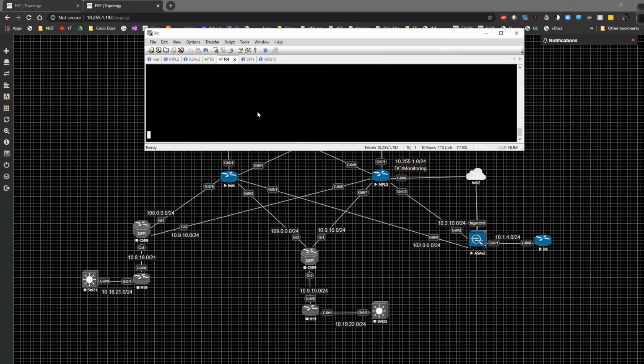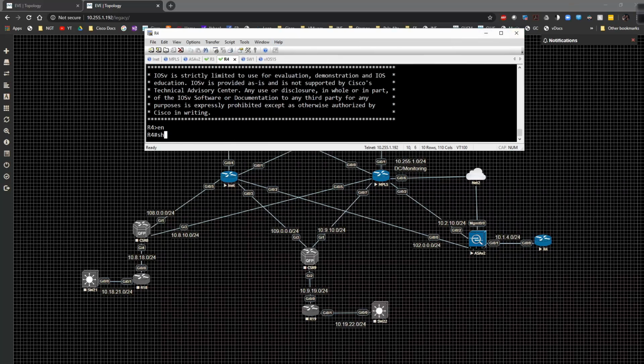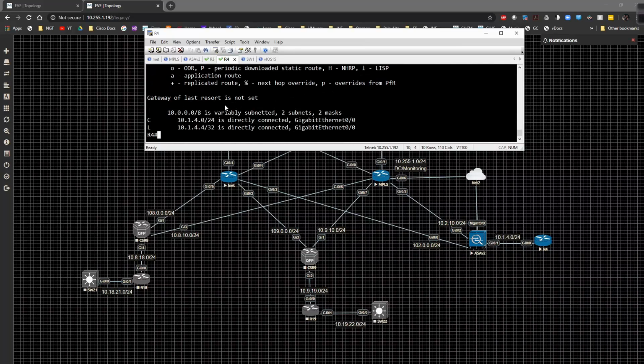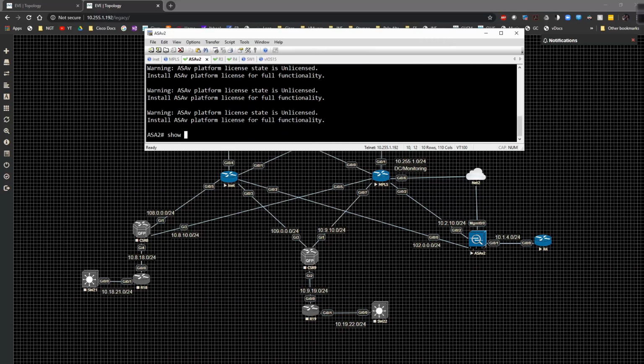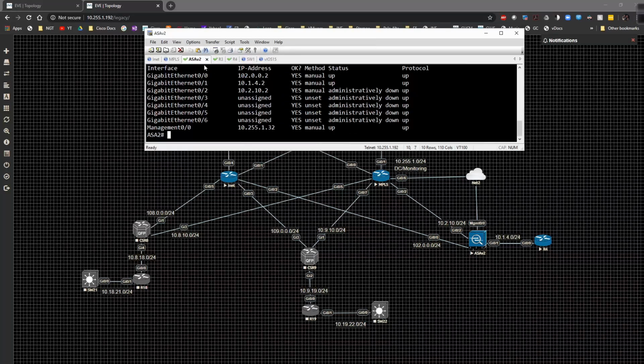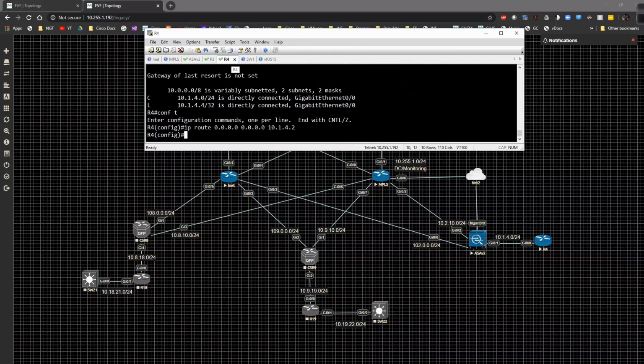So on router 4, I'm going to hit the enter key, and we're going to do a show ip route to validate that we don't have anything currently configured, which we don't. The gateway of last resort is currently not set. So we're going to go to global config, and the command that I'm going to use is ip route 0.0.0.0 0.0.0.0, and then I'm going to type in 10.1.4. Then I had to validate the IP address on the ASA with show interface ip brief, and that's 10.1.4.2, and hit the enter key.